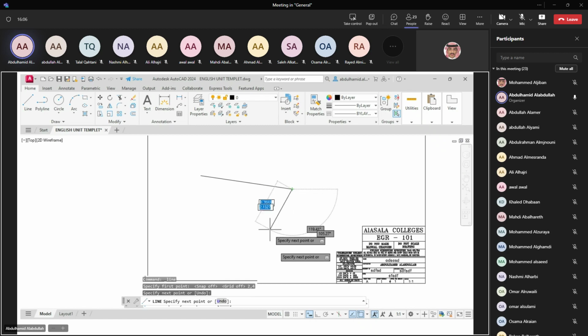But if I turn off the dynamic input, it is here at the bottom. If you click on it, now there is no information showing next to the mouse. Simply, if I want to add anything, I need to come and click in the command bar and type it there.